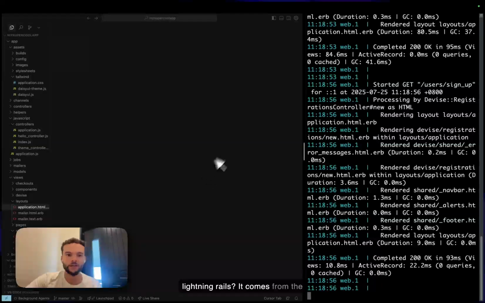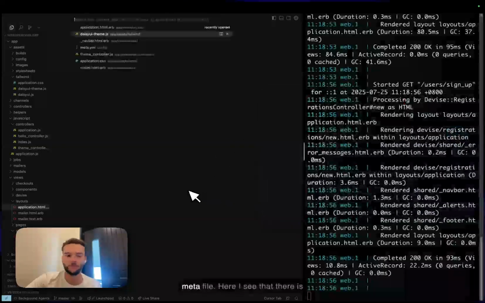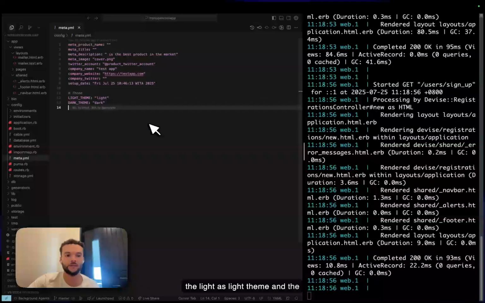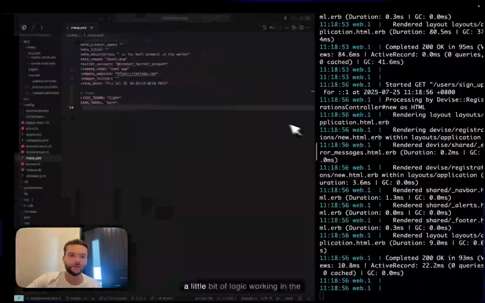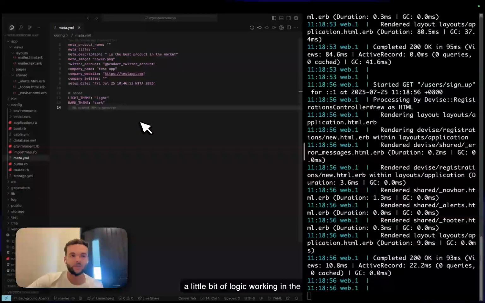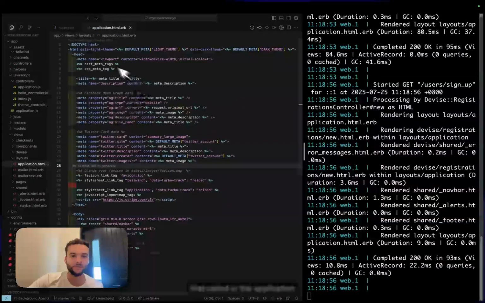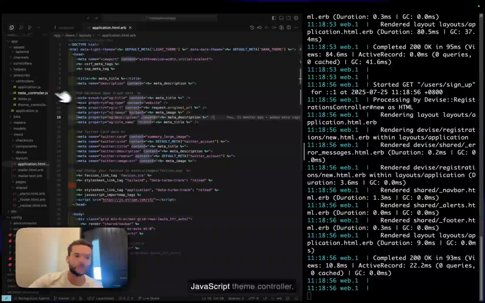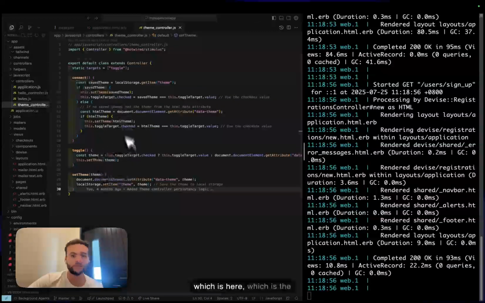It comes from the meta file. And here I see that there is the light as light theme and the dark as dark theme. And there is a little bit of logic working in the background. So these ones are first called in the application HTML, in the parent of all the HTML, let's say, where we have a data light theme that's taken from the default meta and the data dark as well. And then these ones are sent to a JavaScript theme controller, which is here, which is the toggle code.